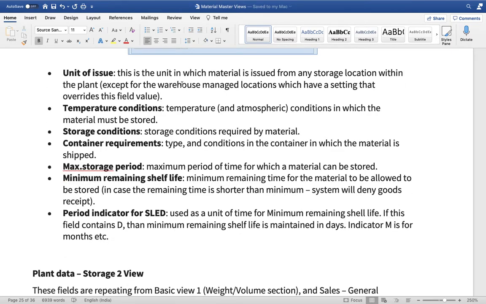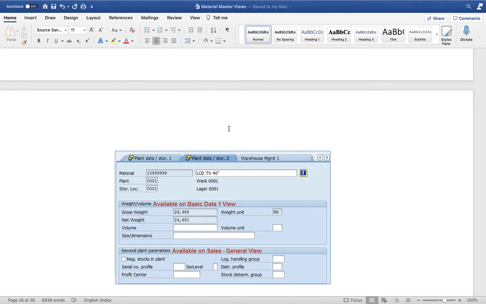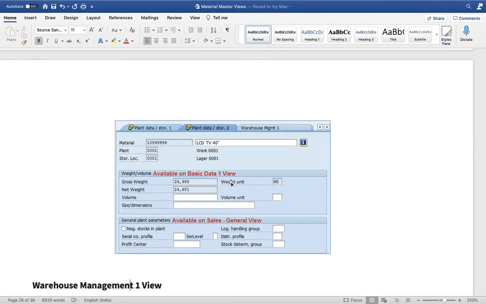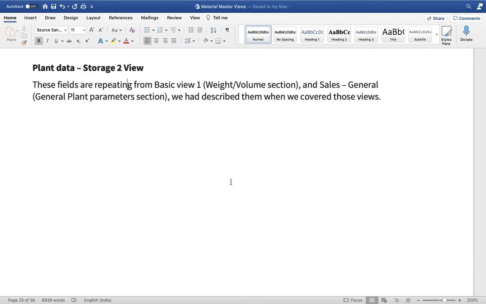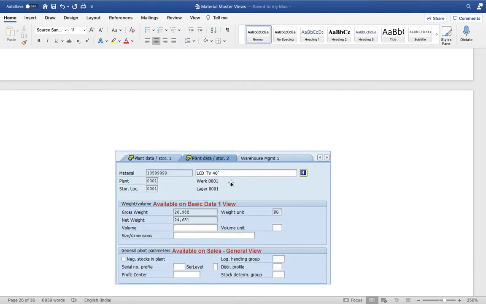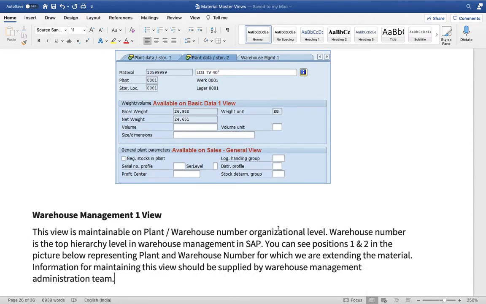So this is about plant data storage 1, and in plant data storage 2, the critical parameters are two kinds of parameters. Maximum data is already coming from the previous section, basic data and sales data view. The only parameter, an optional parameter, which you can put is the volume and the volume unit. But because in this example we are talking about a television, volume is of no use, so this parameter is kept blank for now. But for other kinds of material where a liquid or some kind of gaseous material is to be stored, volume becomes important. Then we come to the warehouse management 1 view.